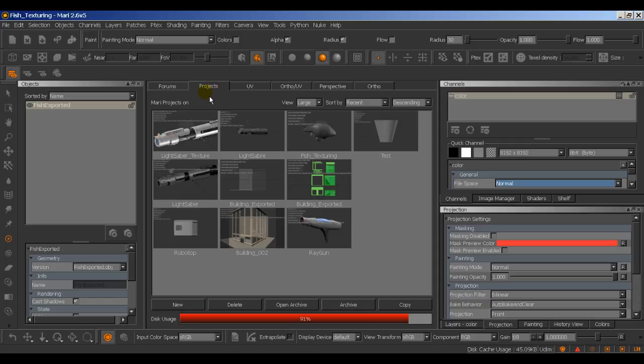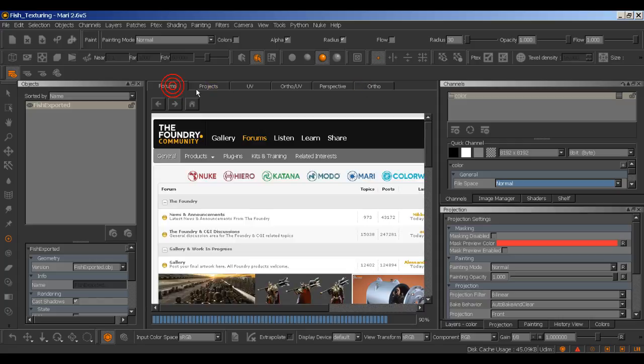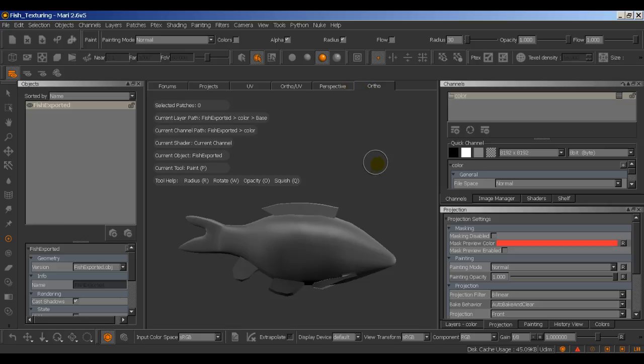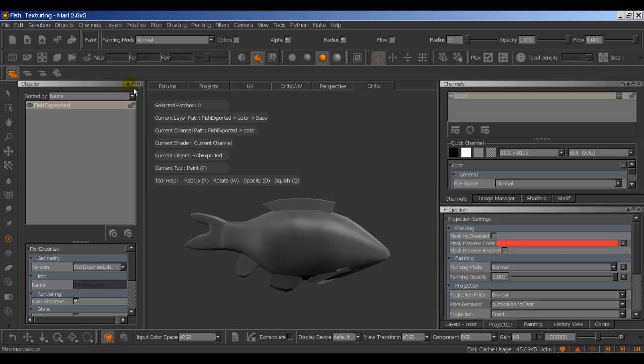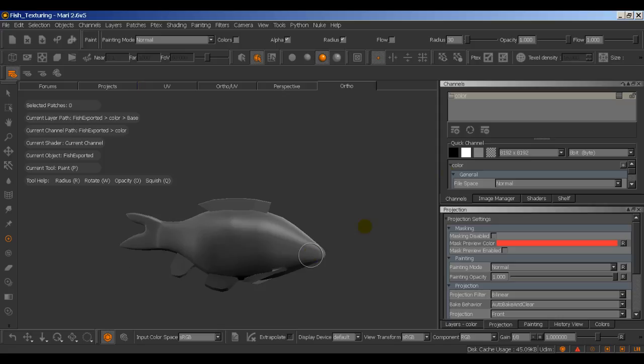Here's your projects. So this is back to this window. And then forums, which is where you can go and talk about that stuff. All right, so that's what that is. Now you may not have this objects window up. We only have one object in the scene, so it's not really going to be terribly important. I can just close that palette.